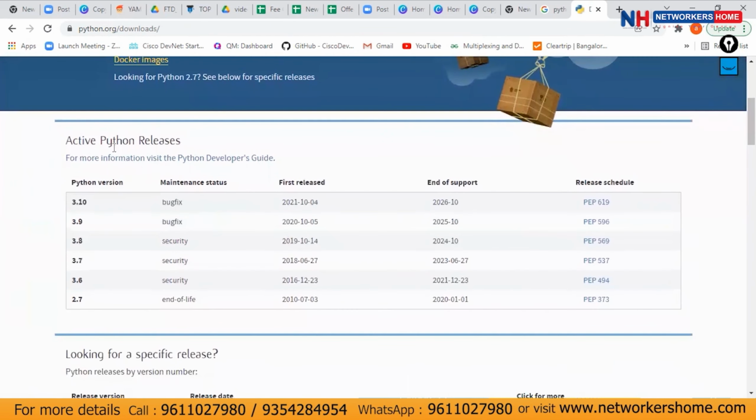Okay, so you can see active Python releases. For Python release 3.10, the maintenance status is bug fix. There are no bugs and all when it has been released, on 4th October 2021. The end of support is till 26th October 2026. So 5 years.